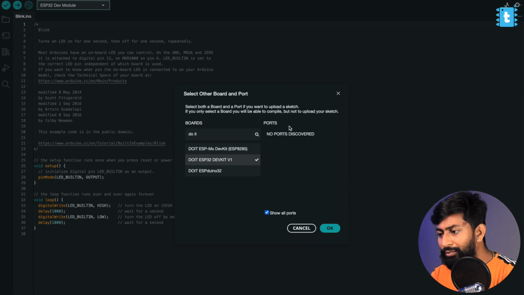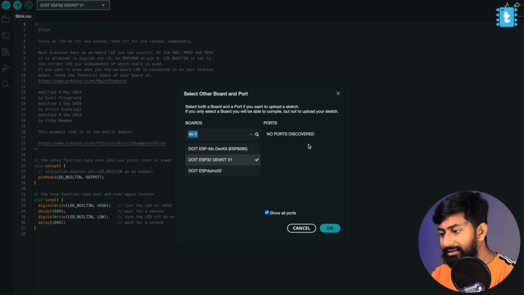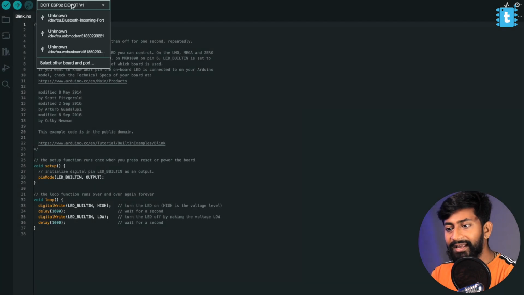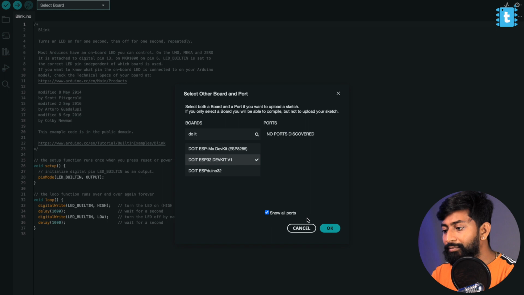It says no port discovered. Let's just click on the OK button and see again. Okay, there are no ports shown here. I think this is some kind of a bug, I guess. But I can select the port from here as well. These two ports appear here. Out of them, this is the actual port. So I have selected the port and the board as well.